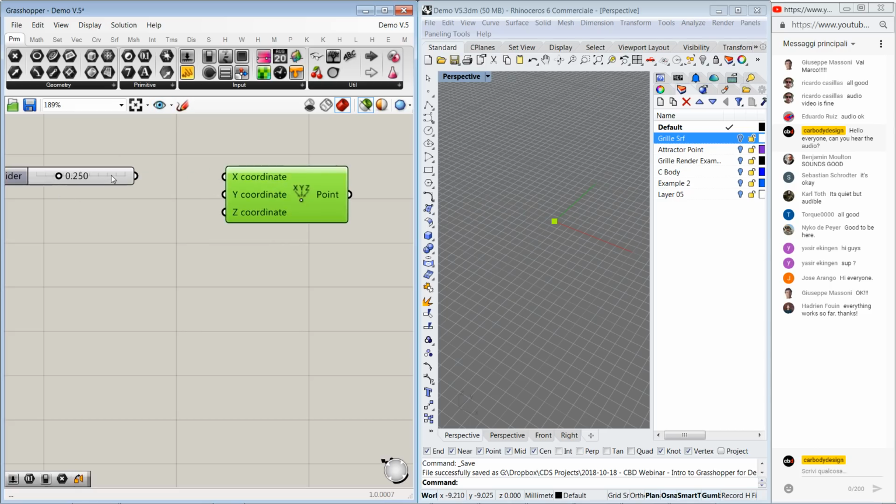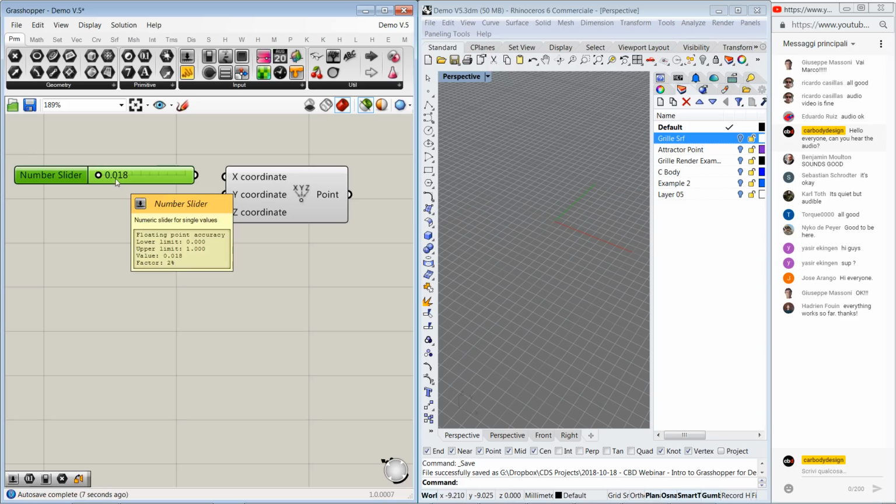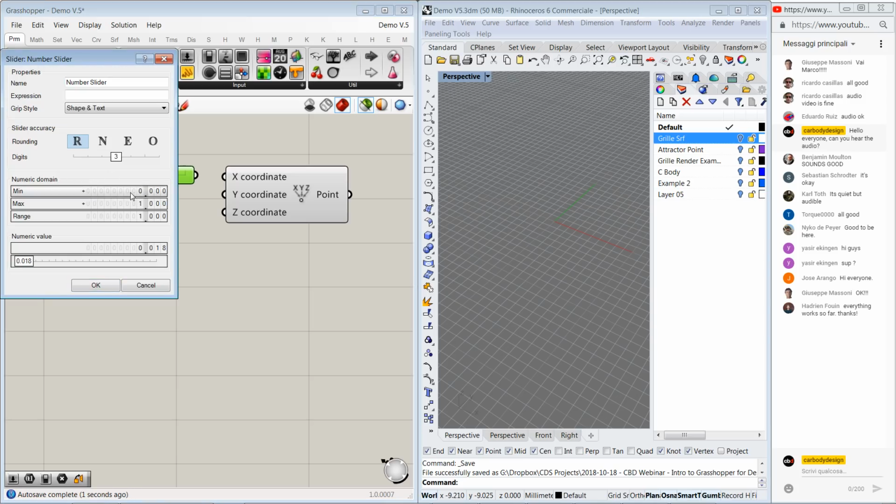The slider is a component that allows us to define a value for a variable by just sliding this element here. The default range goes from 0 to 1. So if I double click on it, I can set up a different range of values. And in this case, I'm going to go from -10 to 10, just to put in some numbers here.